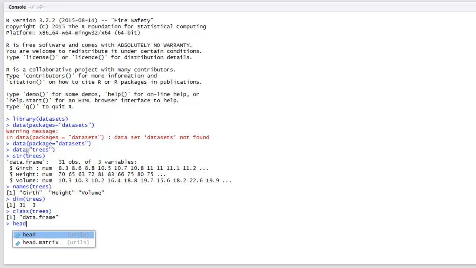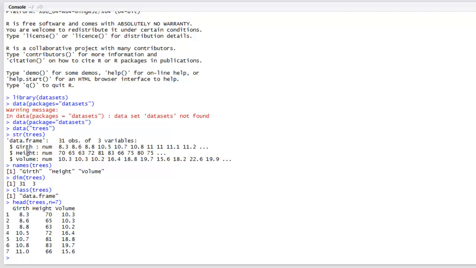Now you have head, which will show a specific number of rows from your data frame. You can also specify that using n equals 7 or 8. By default it will print out the first 6 entries from your data frame, so I'm specifying 7, and you see I have 7 rows of data from this data frame.